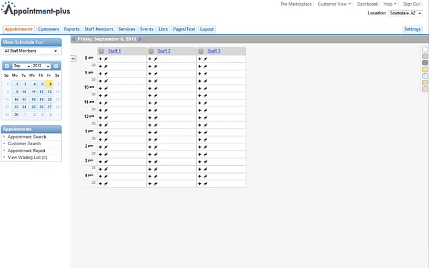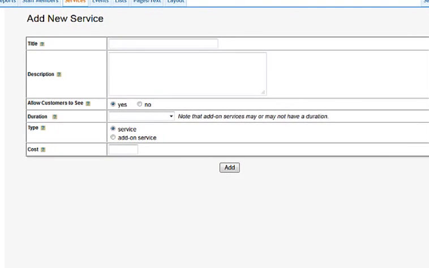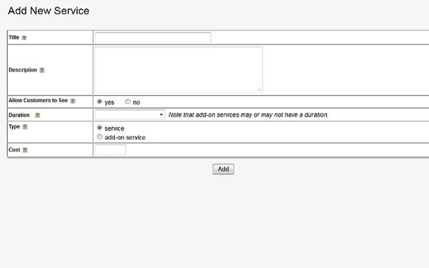To start adding services, click on the Services tab at the top of your account. Remember that if you've changed the default term for services, you'll need to click on that specific tab. After selecting the Services tab, click on the Add New Service link at the top left corner. Next, fill out the service form with the details of your service.